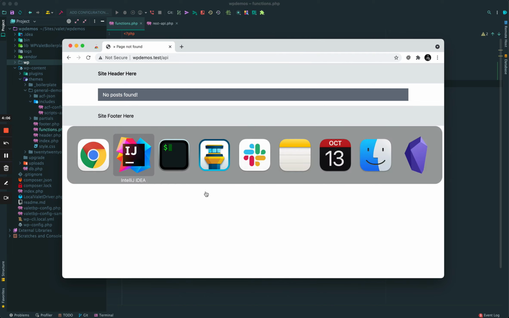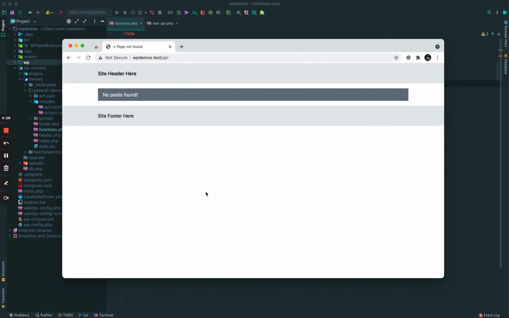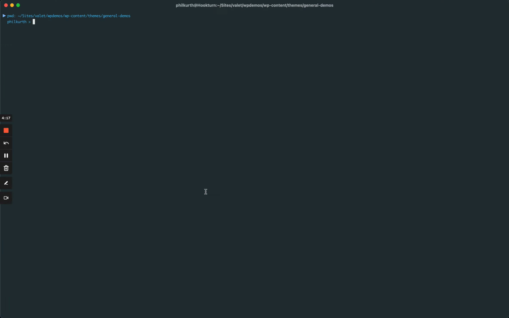And the reason being is that the WordPress rewrite rules are responsible for recognizing an API request and mapping it to the appropriate handler. So what we need to do is flush our rewrite rules. I'm just going to use the WP CLI, but if you don't have access to WP CLI, you could just go and visit the permalinks page in the admin. Just visiting it will flush it and you'll be okay.